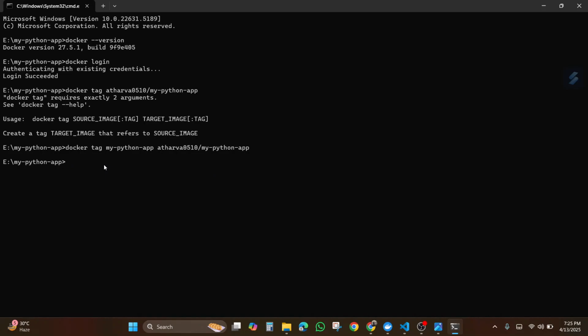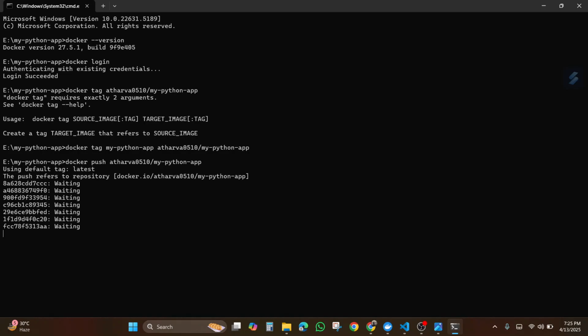After tagging, I will push my app to Docker Hub. For this, I will use this command: docker push, my username, my app name. Here it is pushing.